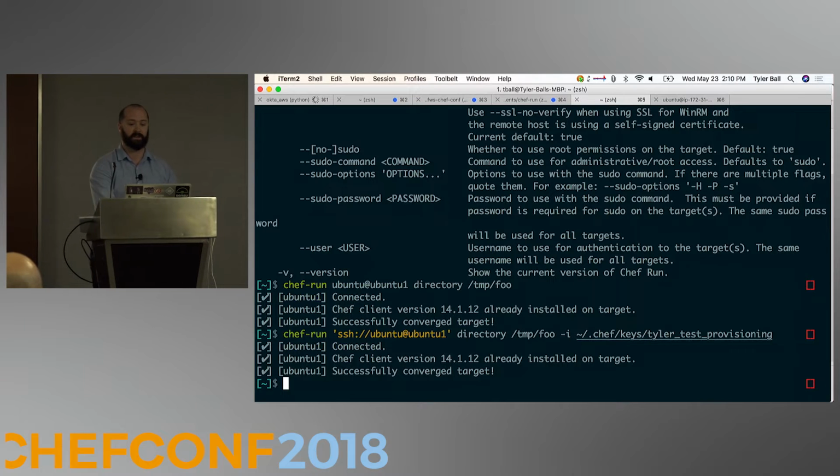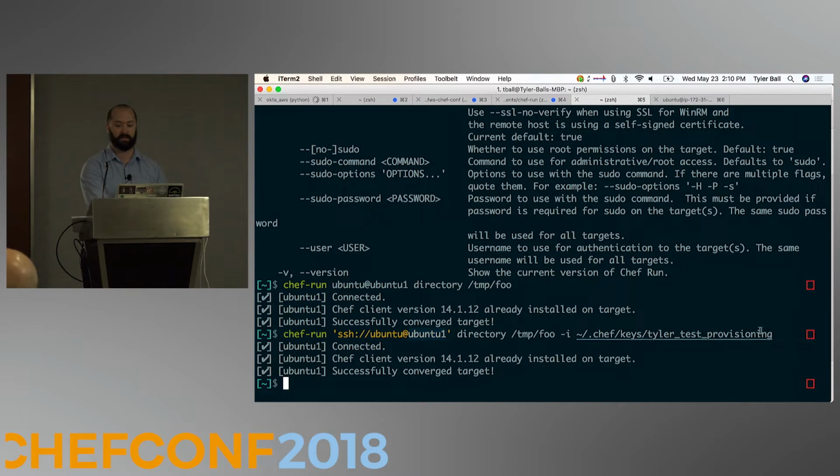So what I did is I went in and specified that for this host, I want to be using this key to log into it. And now I don't have to do that anymore. It's just going to read it from my SSH config.